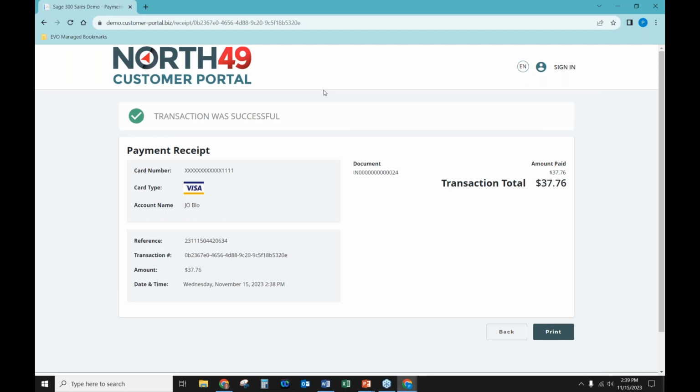Internally, you can also get notifications by email. You can get a notification by Slack, or you can get a notification by Microsoft Teams. So if you happen to be using either of those two communication tools, you can be instantly notified that this customer has made this payment by any of those methods.